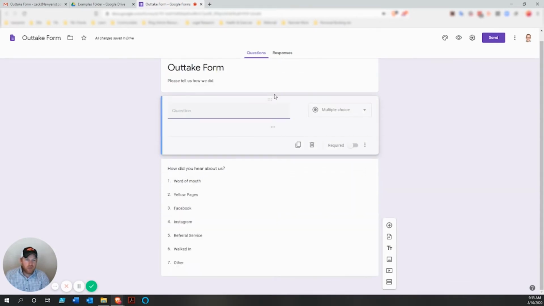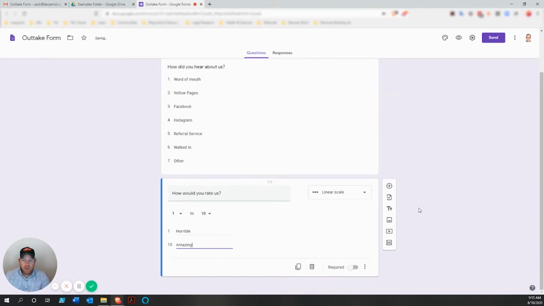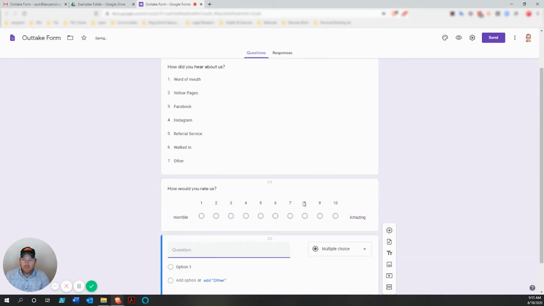If we want to move these around, we can grab those 6 little dots and move those around if we need to. So we've got, would you rate us? And since we use the word rate, it goes ahead and cues us to a linear scale. You can move it if you want, but I'm going to do 1 through 10, and we're going to do horrible as 1 and amazing as 10. We're going to go ahead and add another.